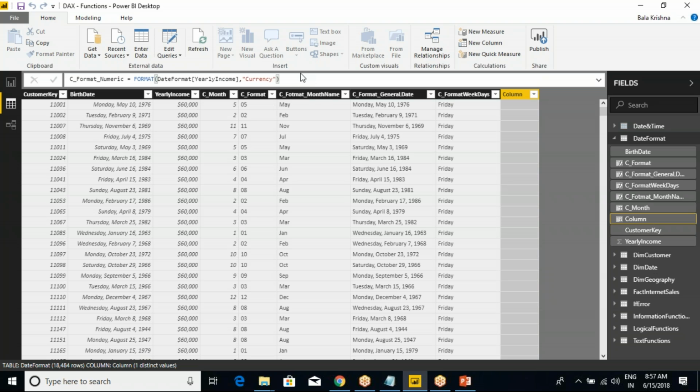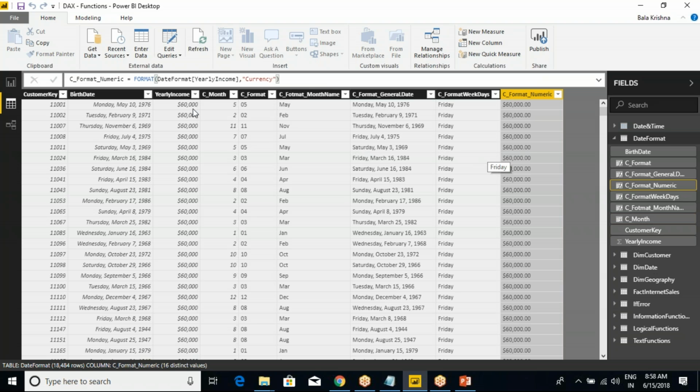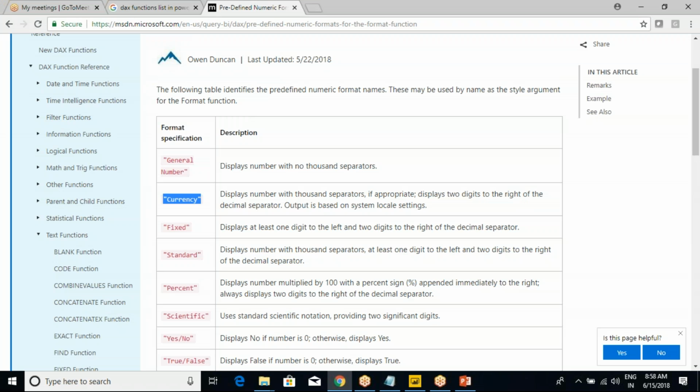And close it. The same value will be displayed in the currency format. Currency format, this is the default currency format. It is going for the dollar symbol, and since the dollar symbol is already there, that's why it is coming. And let's try to give a different format, you will understand.